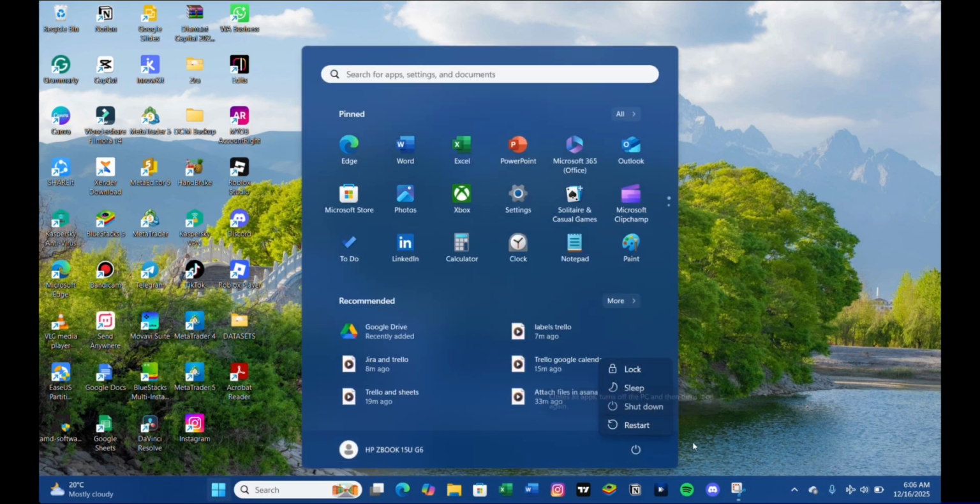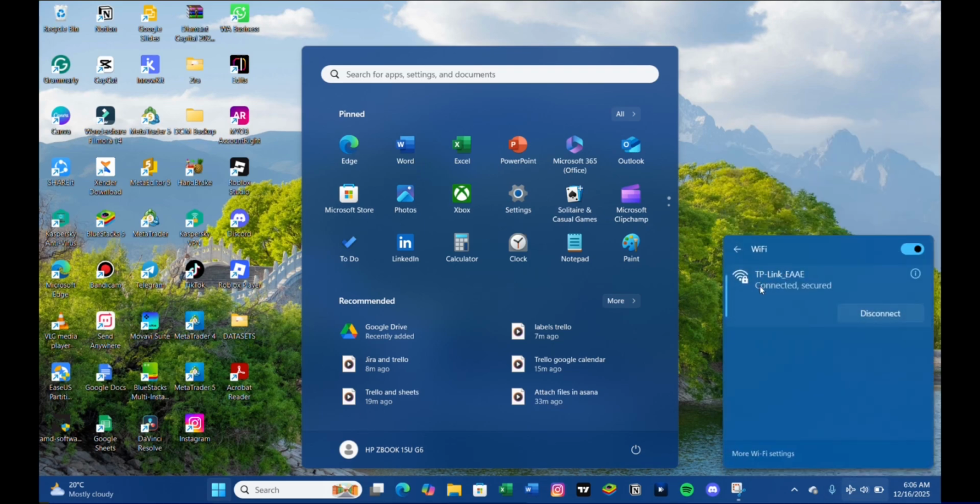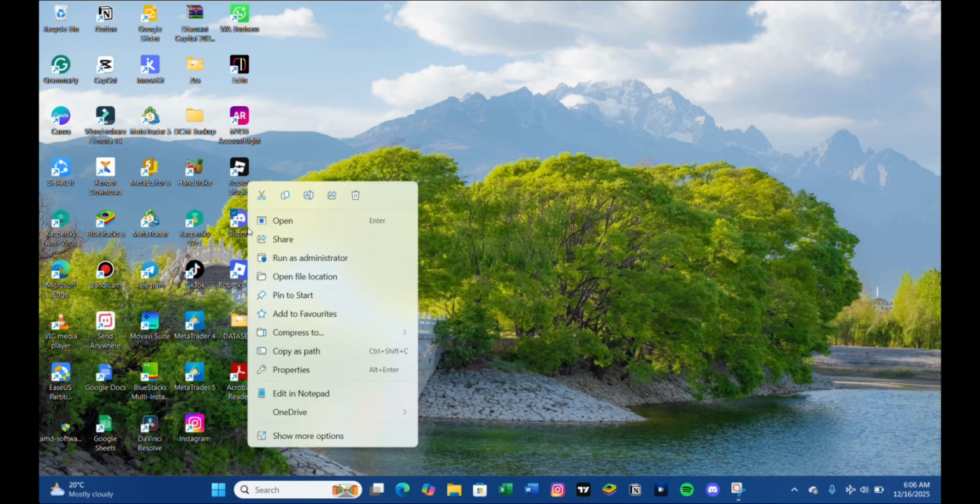If that doesn't work, simply check your internet connection and make sure your Discord isn't being blocked by a firewall or antivirus. And another quick trick is to run Discord as an administrator. So just right click the Discord icon and select Run as Administrator.